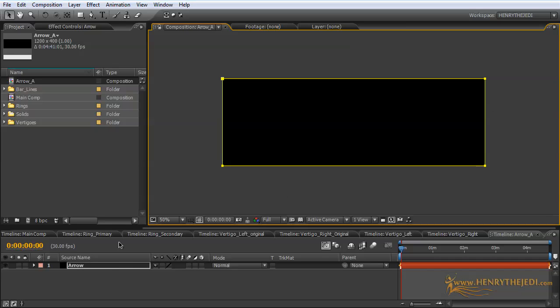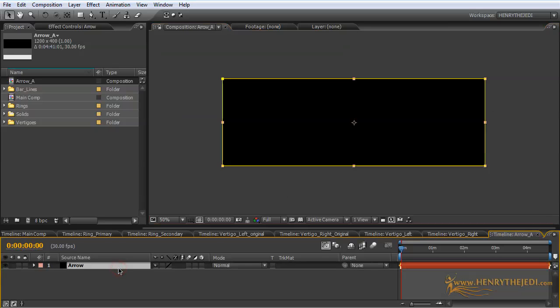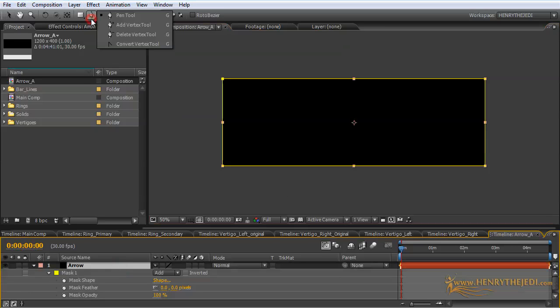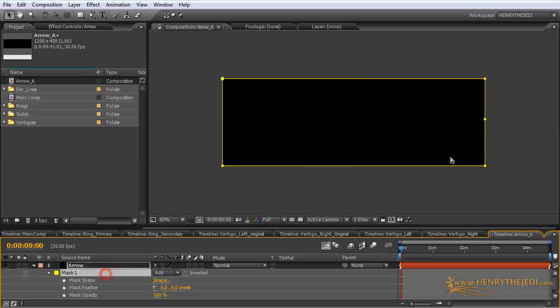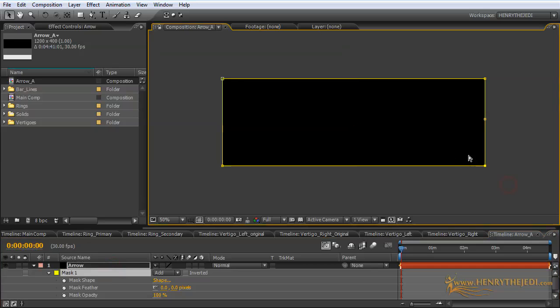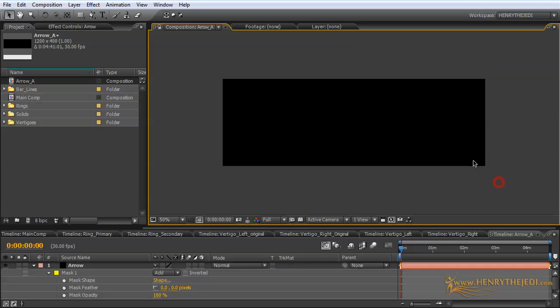Now we need to work on this, of course, so we're going to hold down the mouse and then select add vertex tool and click on there, on the plus there. Yeah, that will enable us to add a vertex. And also, let's see, yeah, we are then going to select the mask, pick the mask's points there.